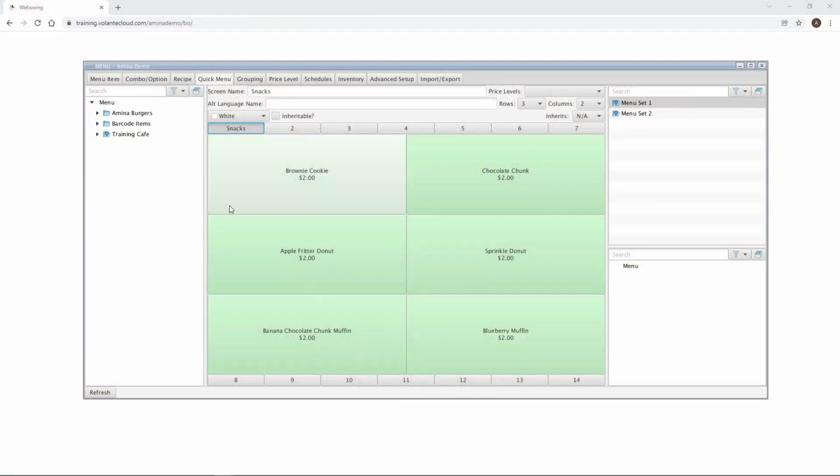In this video, we will be learning about how to use special quick menu buttons, as well as how to create labels within our quick menu. We're going to start with creating a special quick menu button that lets us switch between two menu sets.